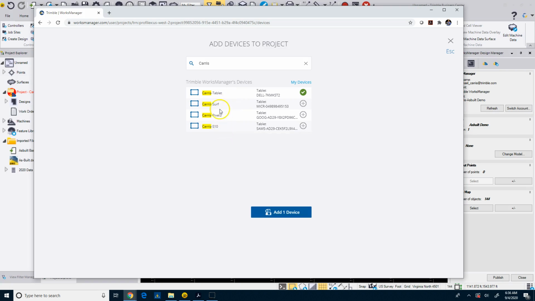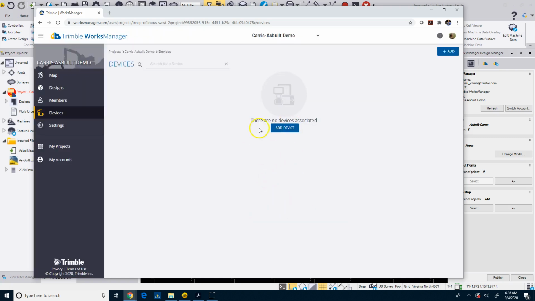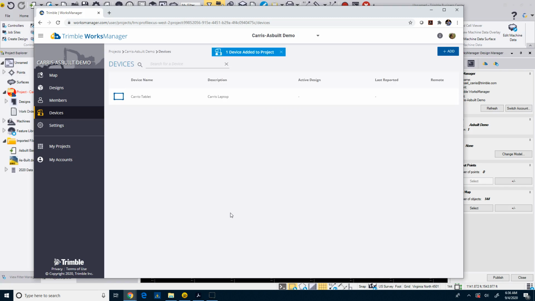And I also have a couple other ones. I've got my Android device that I've got set up with Siteworks. I could add those as well, but I'm just going to add this one because that's what I'm going to use. So I'm going to add that device, and that'll add that device to that project. So now when I open up Siteworks and I synchronize, I'm going to be able to download this design and this project into my Siteworks device.